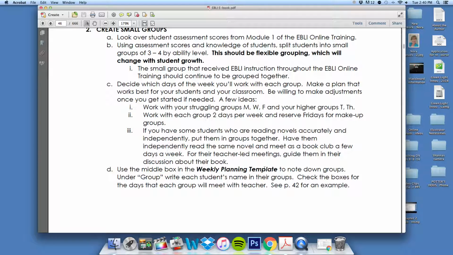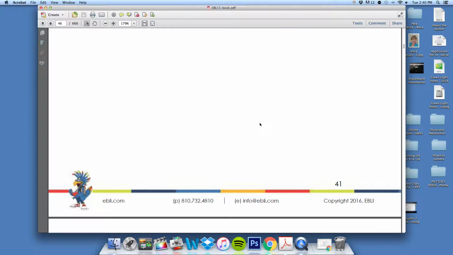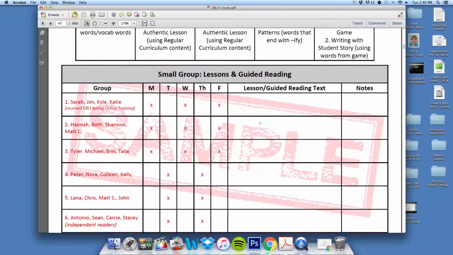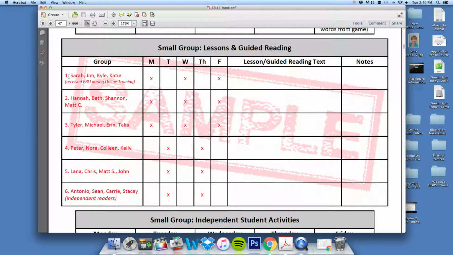We ask that you look at your EBLI assessments that you did in the online training, which you can also do at the beginning of the school year and a couple of times throughout the year, and use that to group your students together. It talks about working more days a week with your struggling students, fewer days a week with your higher students. So if we look down at our sample here, I've got my groups with all 4 kids for each group. We recommend a max of 3 or 4 kids in each small group, and then the days checked are the days that you're planning to work with them.